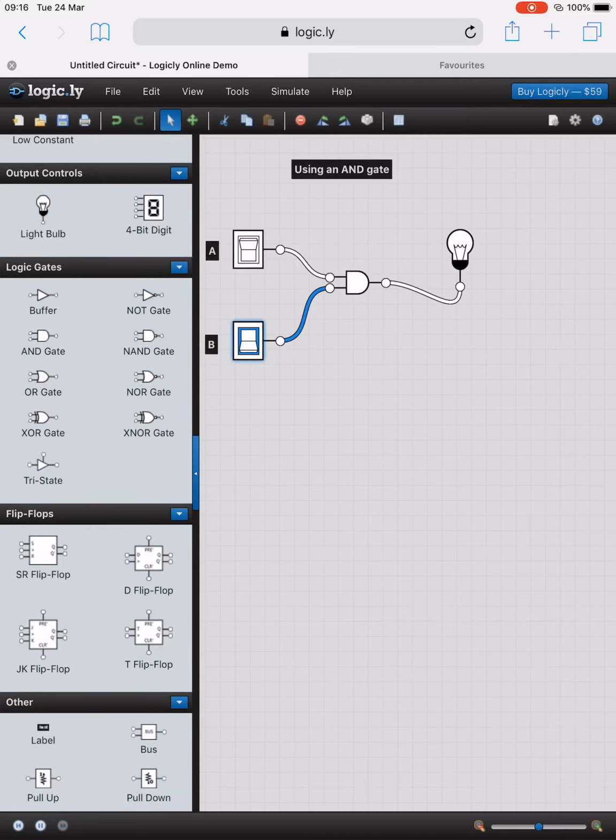So the AND gate, as we know from our other videos, will only yield a true if both of the inputs are true.